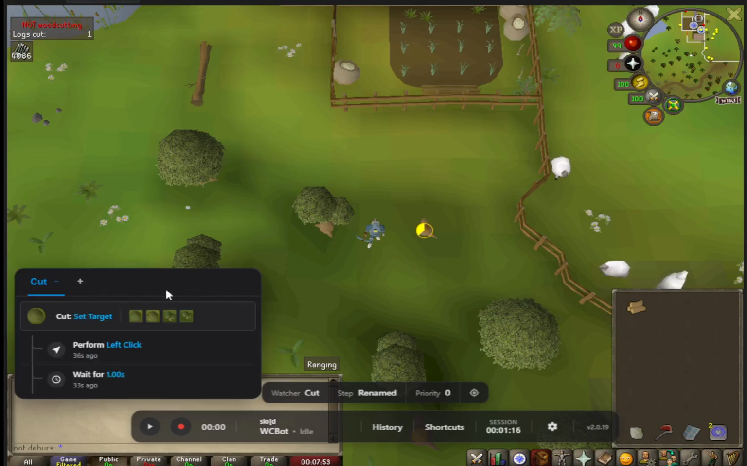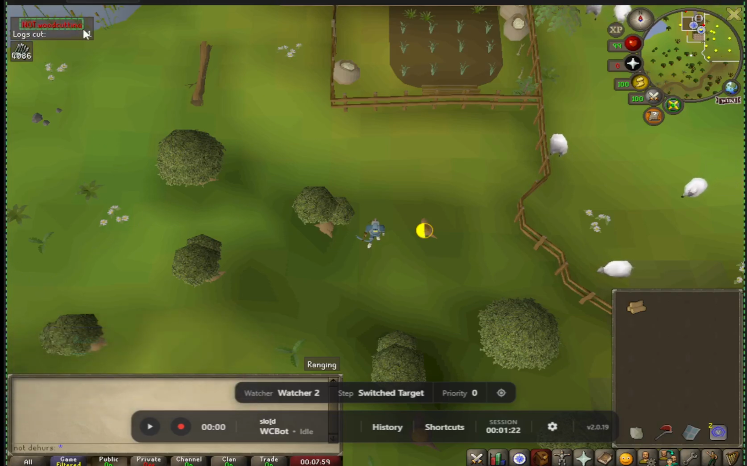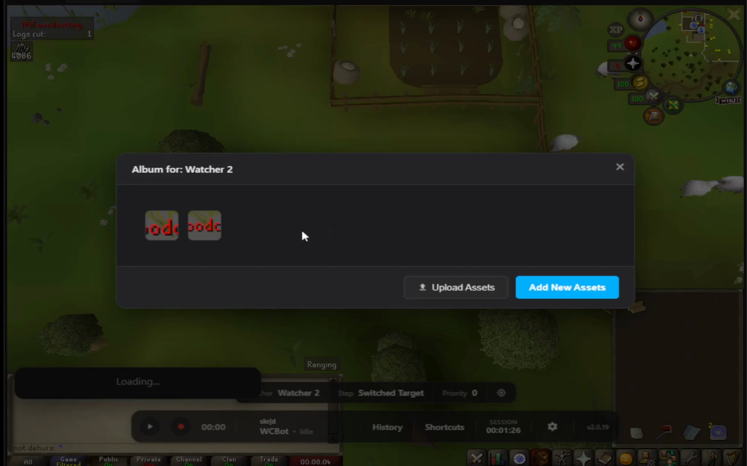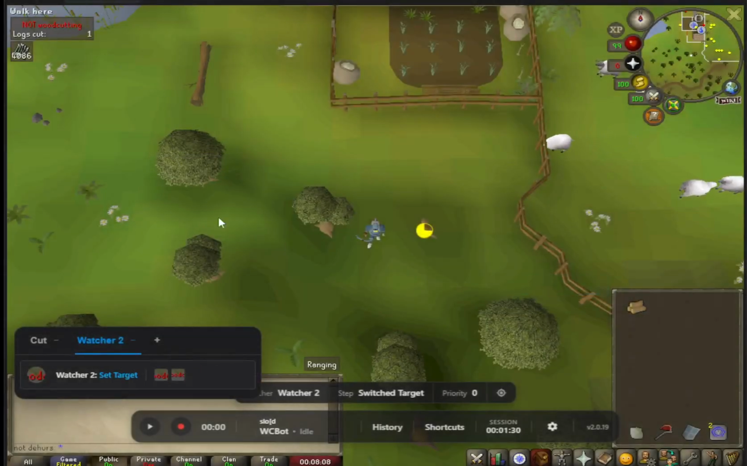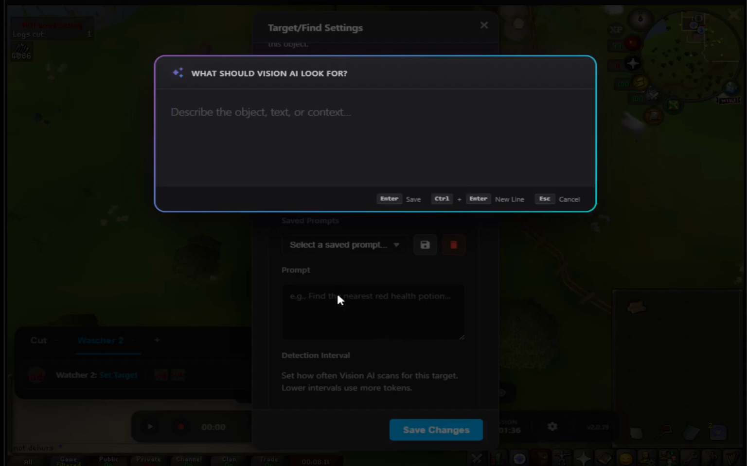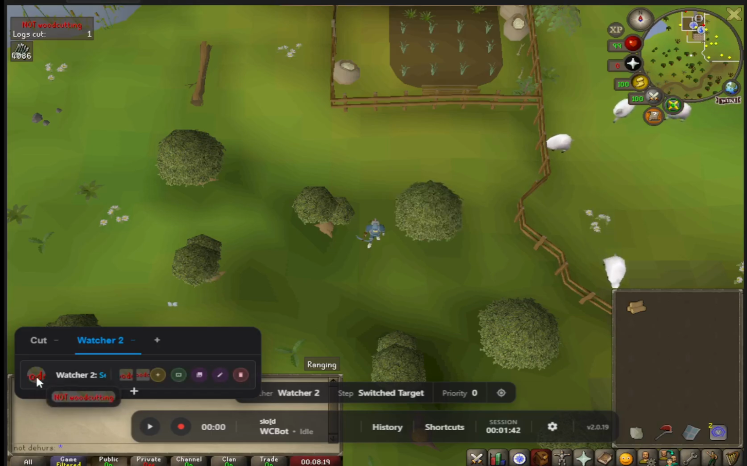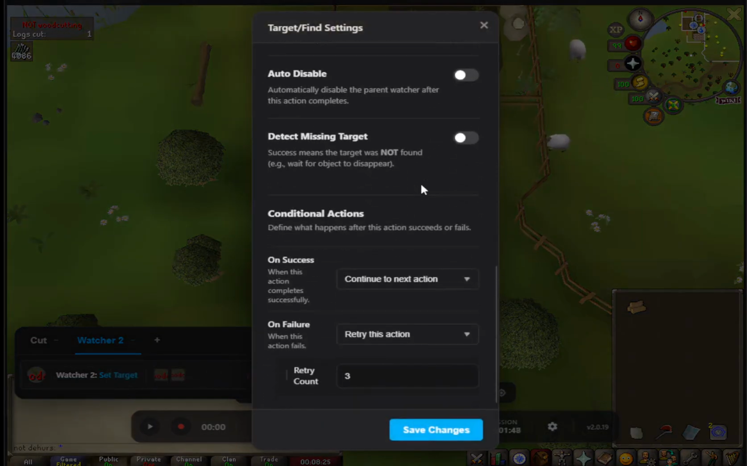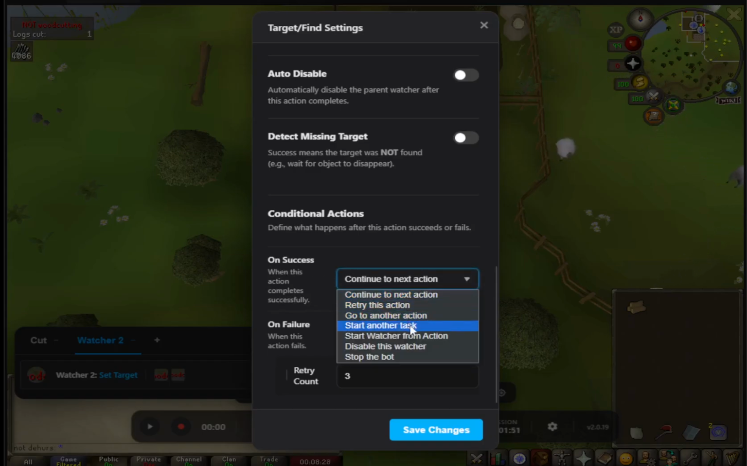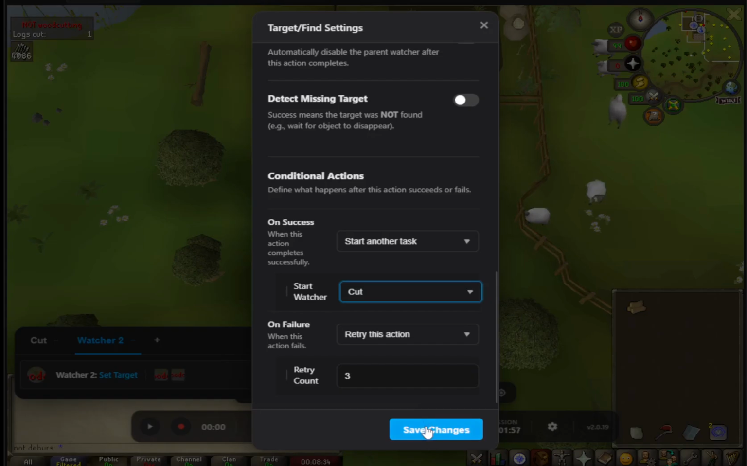And then let's open a new watcher and take a screenshot. We'll save this object of this text. There are many ways to read text, but since this is just simple image matching, we're going to do it that way. But you can also use vision detection and have it read the text. Anyway, it's going to check here, and if we are not woodcutting, so if this is true, then what we want to happen on success is to start another task, the cut task. Okay, and then save it.